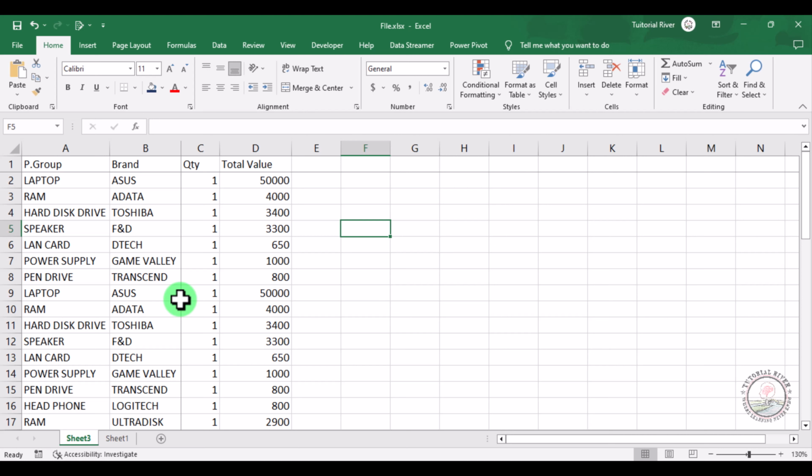This is how you can easily remove table formatting from your data without losing any data.